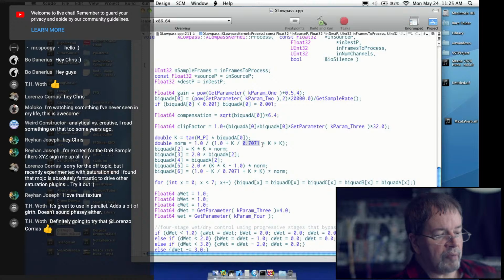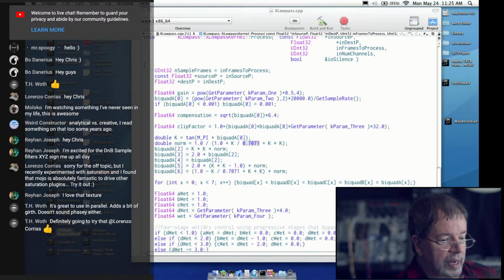But then we start using that stuff, like K is a tangent of pi times this number. So that's going to change. If I was doing stuff like I was doing while I was demonstrating things, and I could go back and fire that up again.